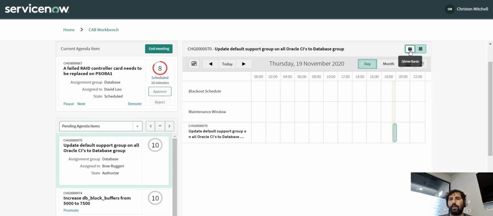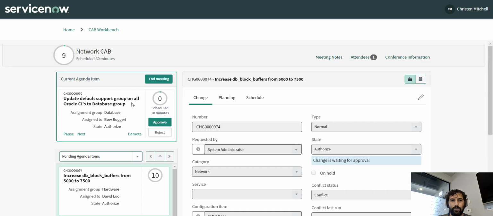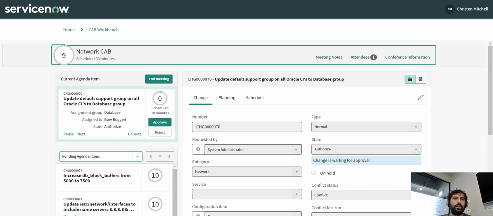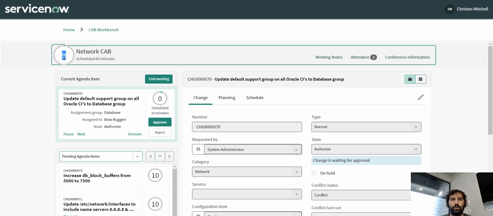So now we have the details of the next one, and we start a new timer for the new change. On the left side, now we see 9 minutes passed from the total time since the start of the meeting, not per item, but for the whole meeting. So keep tracking that as well. We have 9 minutes out of the 60 that we get.